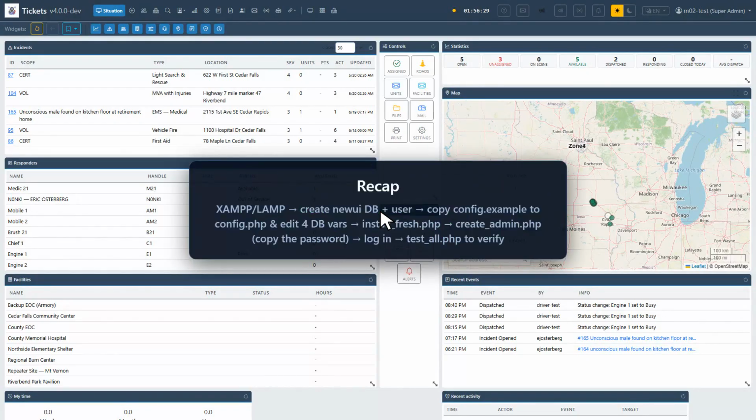Recap. XAMPP for Windows or LAMP for Linux. Create the new database and user. Copy config-example to config.php and edit the 4 database variables. Run install-fresh.php. Create your first admin with create-admin.php and copy the printed password. Log in. Then run test-all.php to verify.